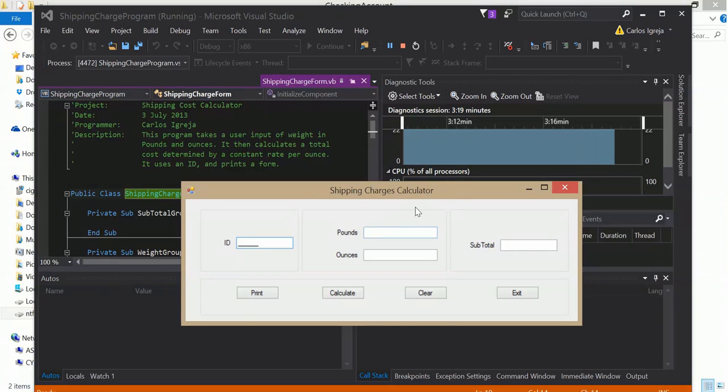Another Visual Basic application. It's pretty simple. Basically, it's a shipping charge calculator. So there's this ID feature here, which you can put up to six. You see this line here? You can put up to six numbers, so it won't let you put any more. So that's the idea of that.